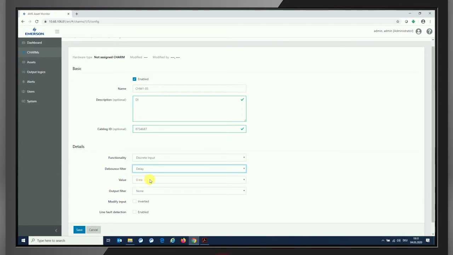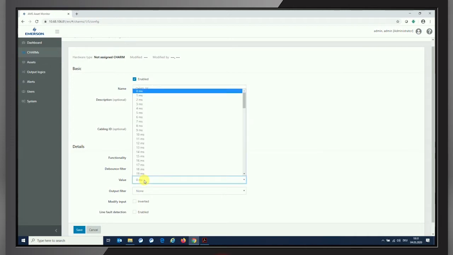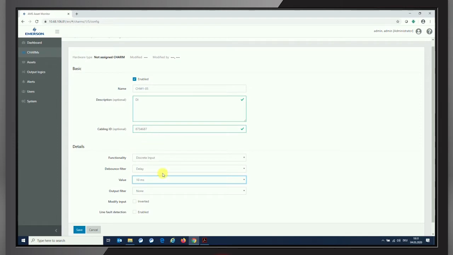With a delay filter that could be chosen, we also see that we have a value to be entered for the delay filter. That means if a signal becomes true status, high level status at the input, it will wait for the number of milliseconds that has been chosen, for example 10 milliseconds, before the internal processing will detect the true status as well and process the true status as well. So that means it's a kind of delay of becoming true until the true condition will be processed.